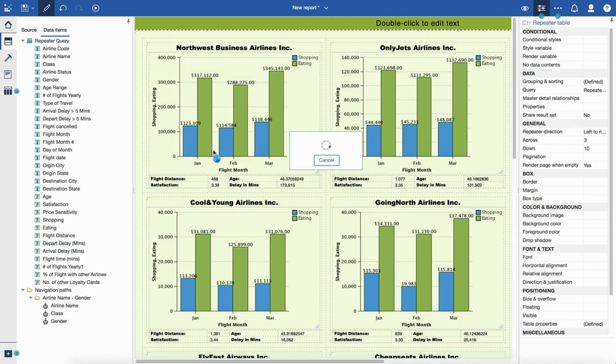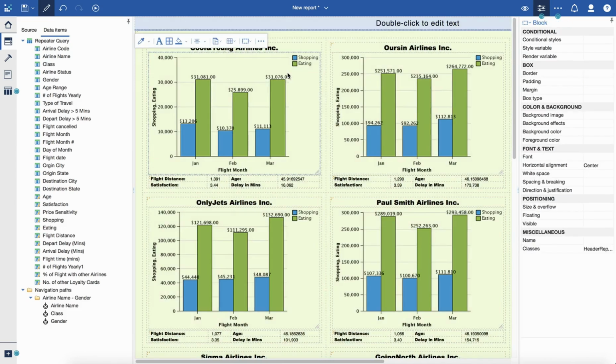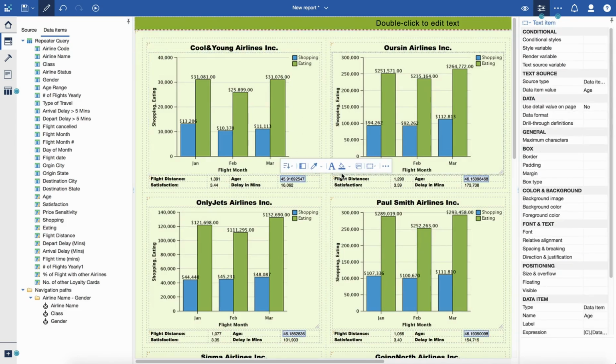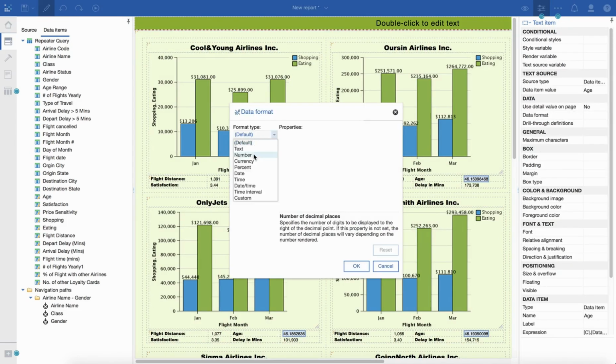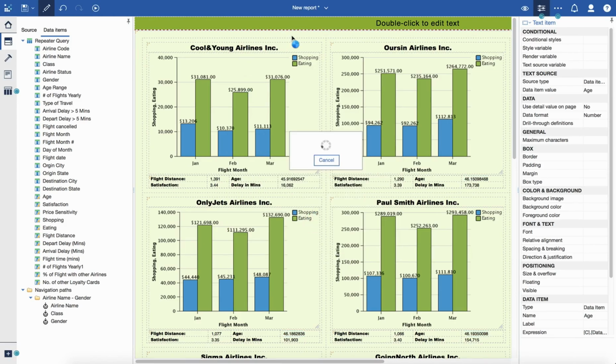So I believe Northwest should disappear from here. Okay, so is it working? 1391, 1290. Yep, it's working now. So now the Cool and Young Airlines travel the longest distance. Okay. All right, so for age, let's also format the age to number, 2 decimal places.